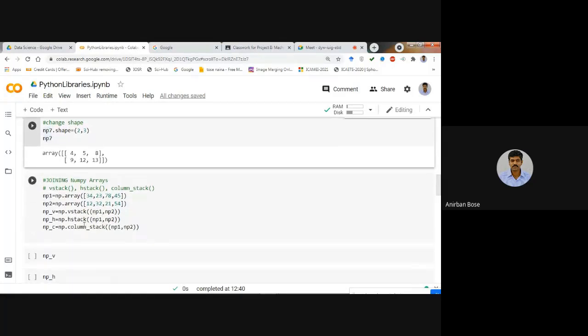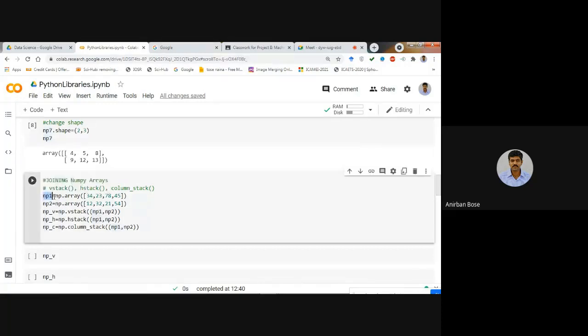Now, suppose you want to join two NumPy arrays. Joining of two NumPy arrays can be done in different ways. Either you can vertically stack, or you can horizontally stack, or you can do the column stack. So let us see how these are done. Let us consider np1 is an array that is defined by this. It's a single dimension array. np2 is another single dimension array.